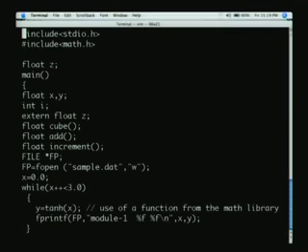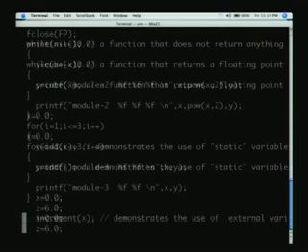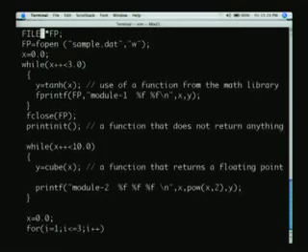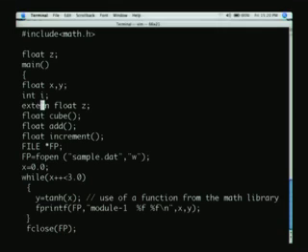Then we have sub functions here. There are 3 sub functions, called cube, add, and increment. Note that these sub functions also have a type, floating point. The reason is that these sub functions actually return something to the main program. For example, the cube sub function returns this variable y, which is of the type float. So the function itself has to be declared of that type.